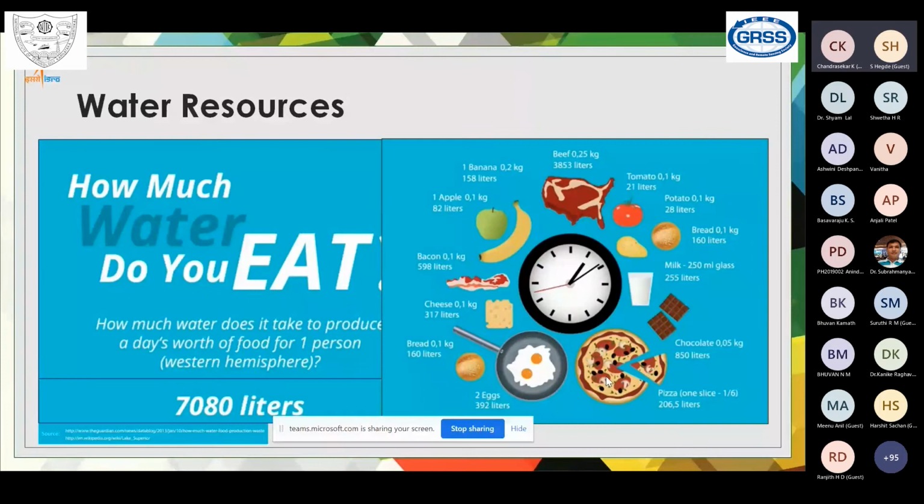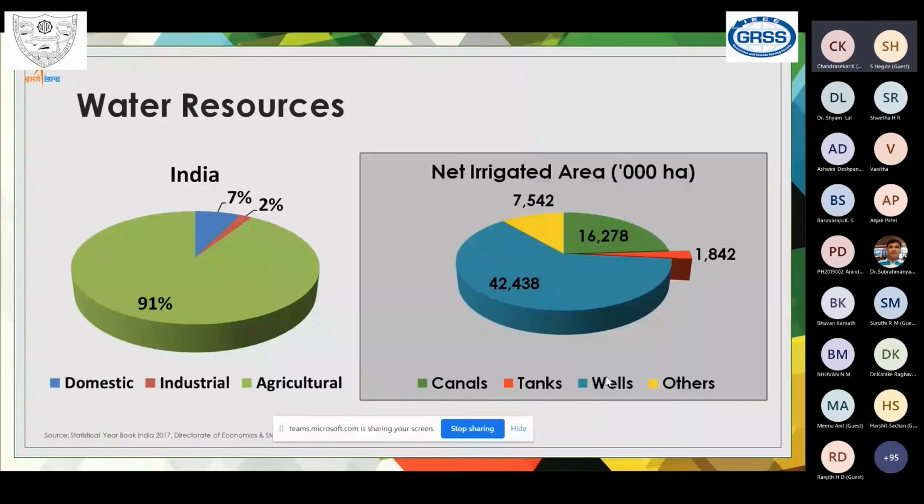Now, coming to India, the major user of water is agriculture, almost 91%, followed by the domestic use and industrial use. And within agriculture, the water that is used for irrigation, the well irrigation constitutes almost more than 60%, followed by the canal irrigation, and then the tank and other irrigation systems.